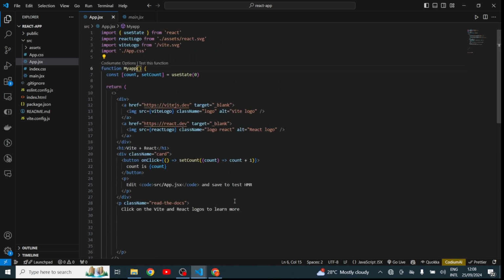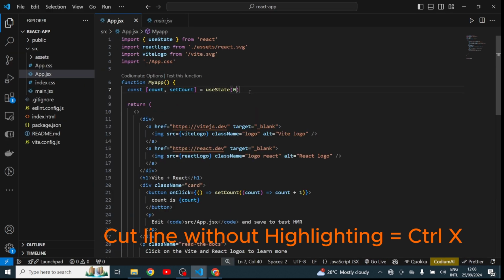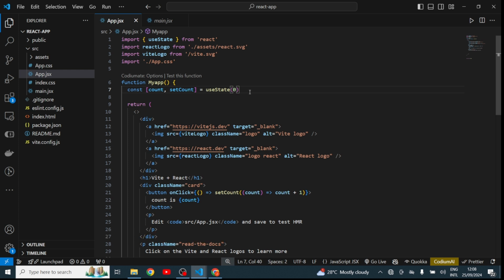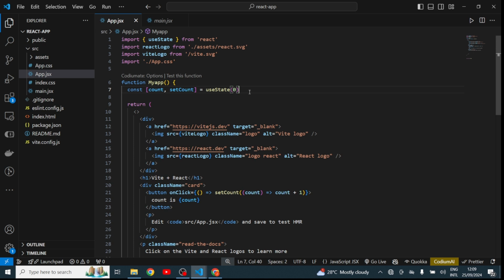Then the next thing I want to show you is how you cut a line without highlighting. Normally, if you want to cut, you highlight a line before you cut it, but you can do that right away. Just place your cursor at the end of the line, like you can see now. My cursor is at the end of this line. Let me zoom in a bit. My cursor is here. So if I want to cut that, once the cursor is there, I just press Ctrl X. Boom, it's going to cut that right away. Again, I can bring it back with Ctrl Z. It's going to bring that back right there.